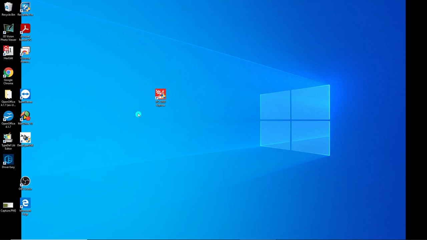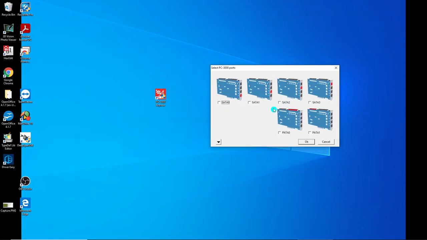So, we have the main PC-3000 Express on the icon. This is the Express. You may have the PC-3000 UDMA-E that has two ports, but this is the Express that has four. But whether you have the four-port version or the two-port version, the process is basically the same. So you have a choice here of setting up SATA ports and PATA ports. So you can check all four SATA ports and you can create a shortcut, to put the shortcut down there. So you have a shortcut to start up PC-3000 using all four SATA ports.